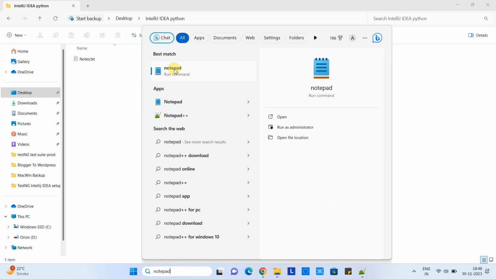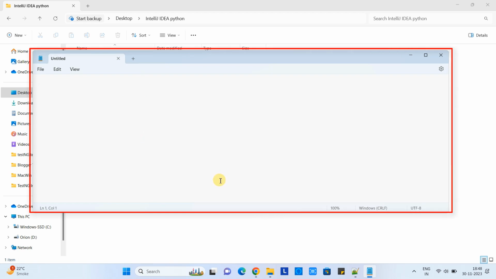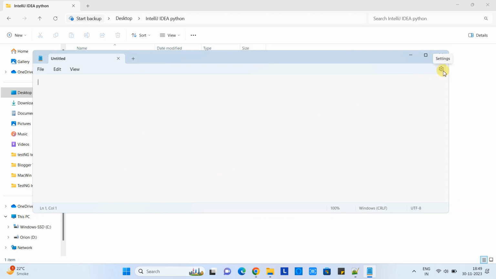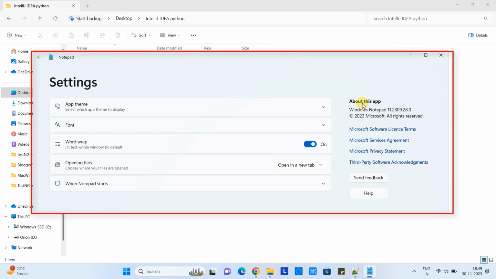Here we go. You can see here, this is the default theme and you can call it a Windows default theme. So background is white. Now go to the right side, click on this gear icon. And then you will see this kind of setting options. You can see we have lots of things here.